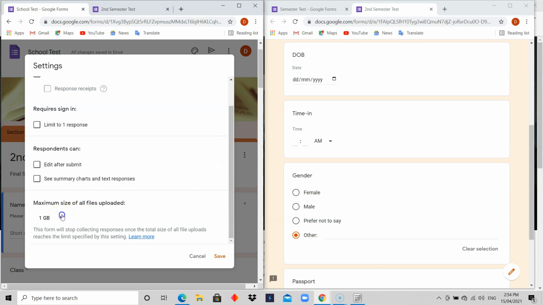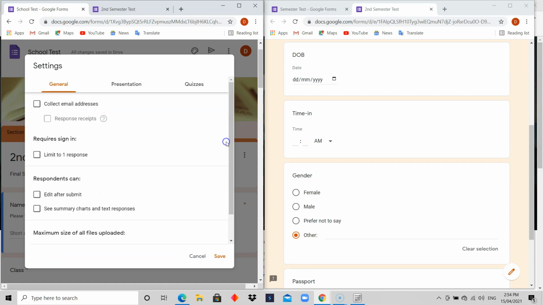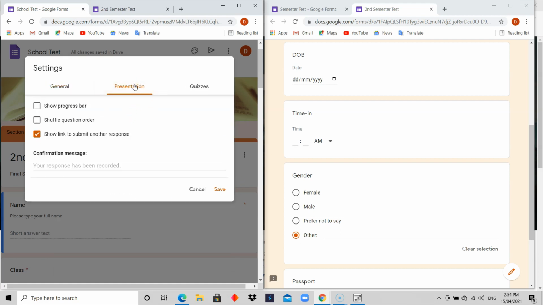But you could also increase that to 10 gig, to 100 gig, and 1 terabyte. Don't forget that I told you that you only have 15 gig free. So if you're going to expand it from 15 gig to 100 gig, you have to pay for that expansion of your storage space. So you need to understand that. So we're going to move on to presentation.